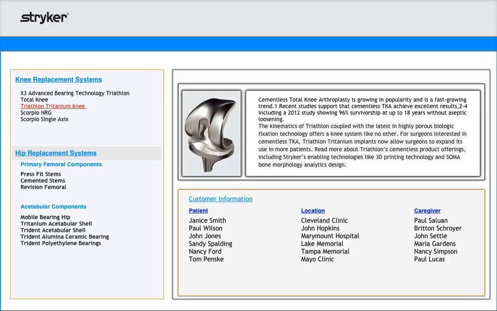Initially, we're presented with an informational page. Our focus is going to be around a specific knee replacement system. I certainly can do analysis and track the rehabilitation process for any one of the systems or any one of the patients, but our focus is going to be around the triathlon titanium knee and a specific customer or patient by the name of Janice Smith, who had her procedure performed at the Cleveland Clinic by the caregiver Paul Solline. So I'm simply going to select Janice Smith.